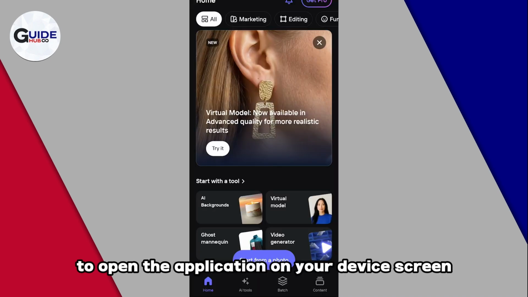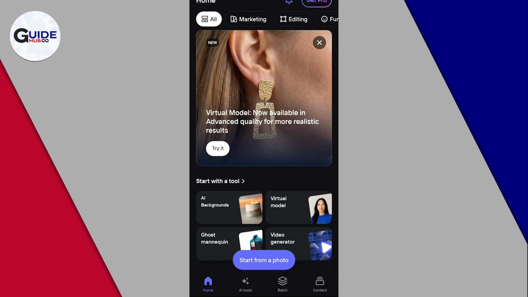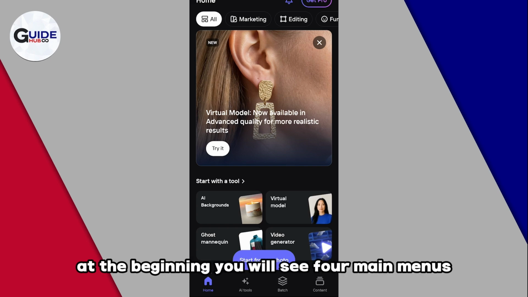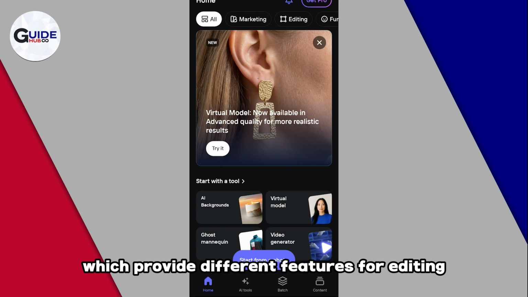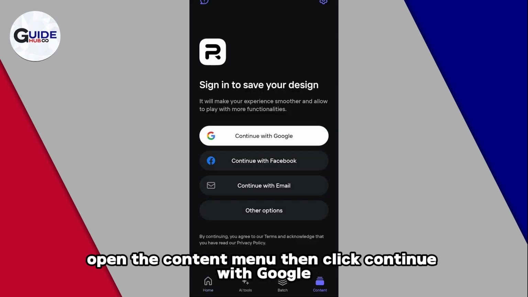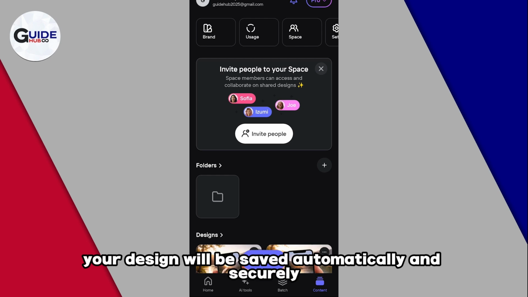Tap Photoroom to open the application on your device screen, and wait until it fully loads. At the beginning, you will see 4 main menus: Home, AI Tools, Batch, and Content, which provide different features for editing. Open the Content menu, then click Continue with Google so your design will be saved automatically and securely.